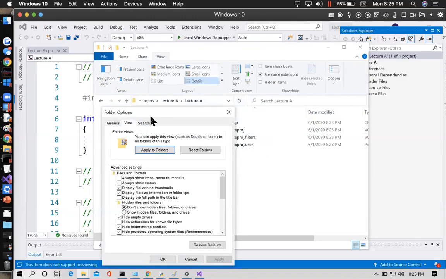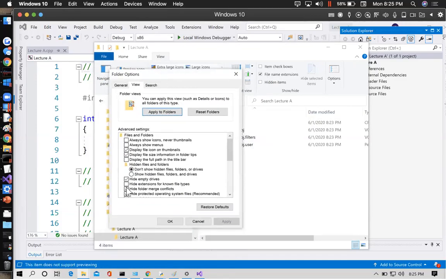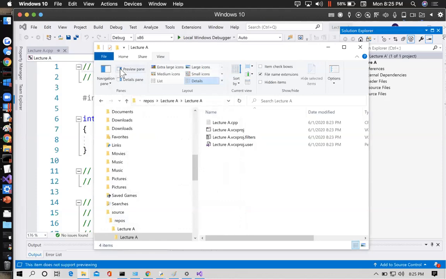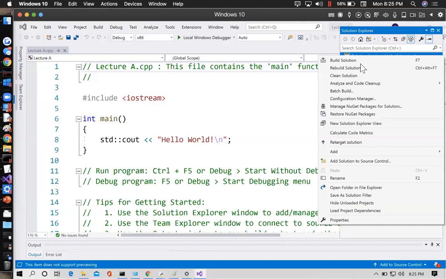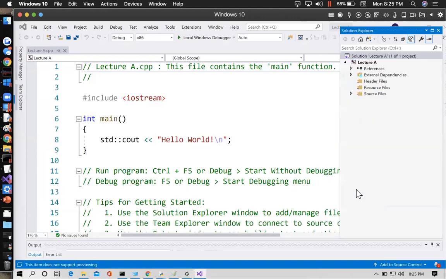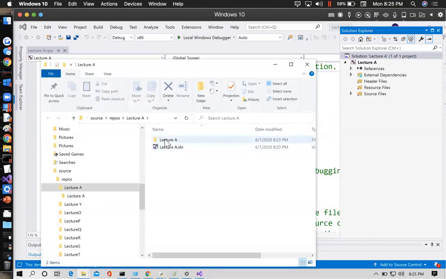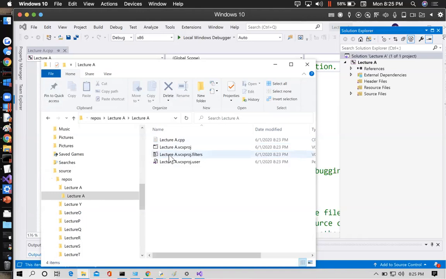You just click on view, and where it says hide extensions for known file types, well, that's a bunch of nonsense. I want to see my file extensions. I like seeing .doc at the end of Word documents and .exe at the end of programs and stuff like that. All right, so now that I've done that, to quickly step through that again, right click on the solution, do open in File Explorer, and then I can find my CPP file. It'll usually be stored in a subfolder of it. If you want, you can zip up the entire project. I'm not going to talk about that right now, but you can give me the entire project.